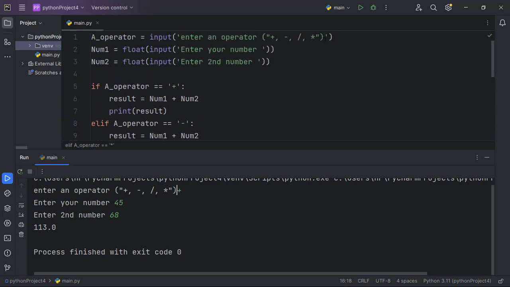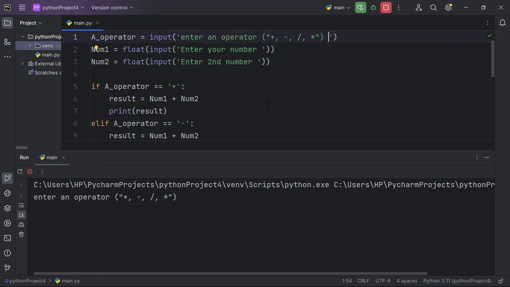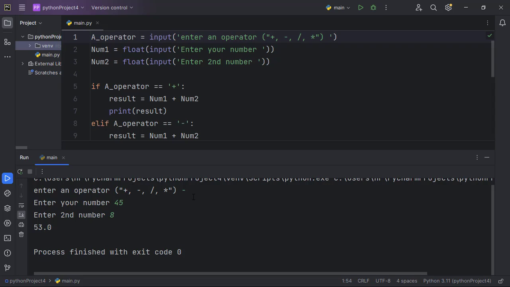So let us run it for subtraction now. Enter an operator. From the operator we're given 68, 45, minus, let's just say 8, so we're going to be having 53. Okay, so I think it's still adding the whole thing together. So let us see. I think I made a mistake somewhere. All right, okay, I think this is where I made a mistake.